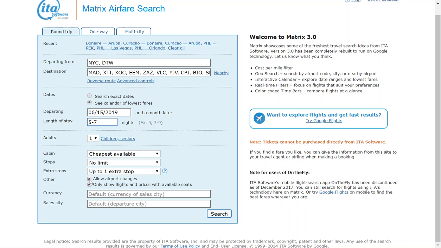Allow airport changes. This all depends on you. Sometimes it'll be cheaper to fly from New York to Madrid and then fly back from Madrid to Detroit or something like that. Or on the other side, maybe it's cheaper to fly from New York to Barcelona and then fly back from Madrid to New York or different things like that. So if you're able to be flexible like that, then by all means keep it checked because it's going to search more for you and try to find you a better deal. If not though, you can leave it unchecked. But let's go ahead and leave it checked for this example.